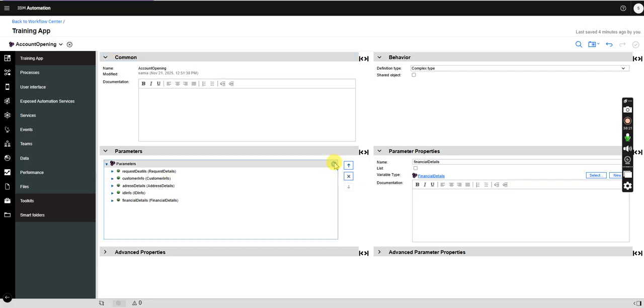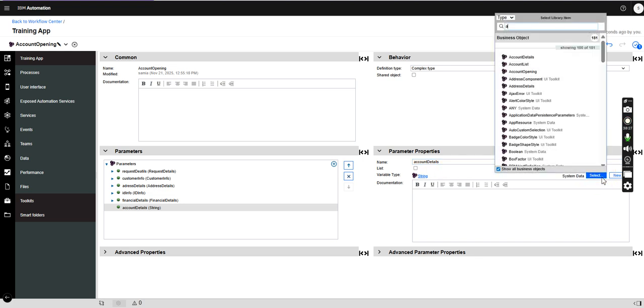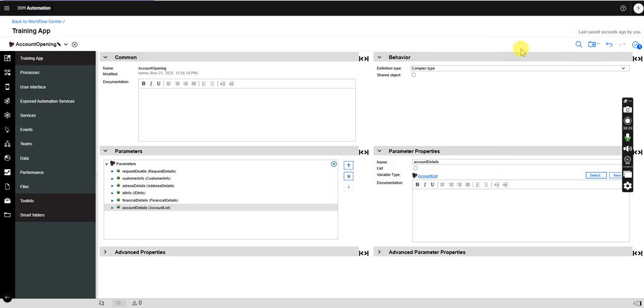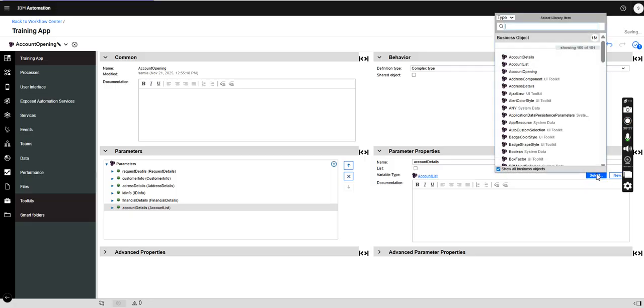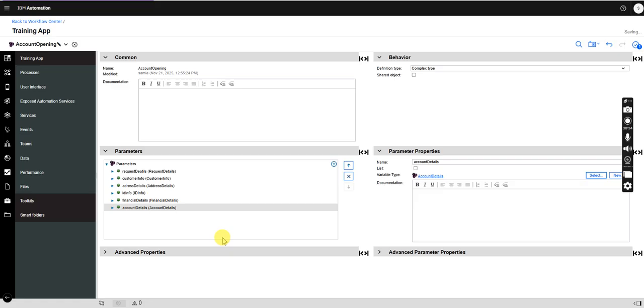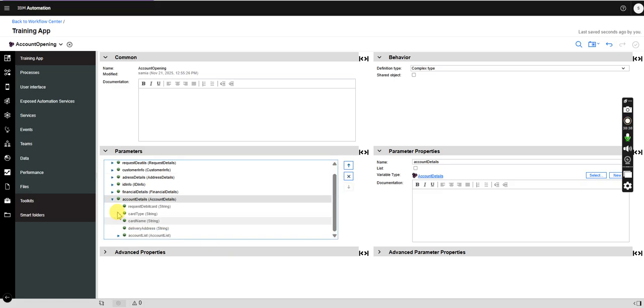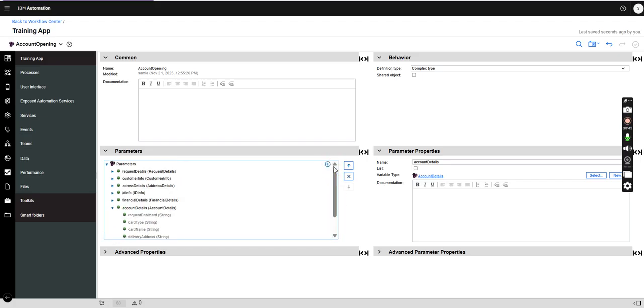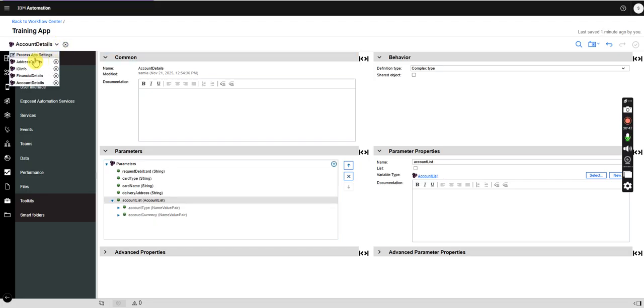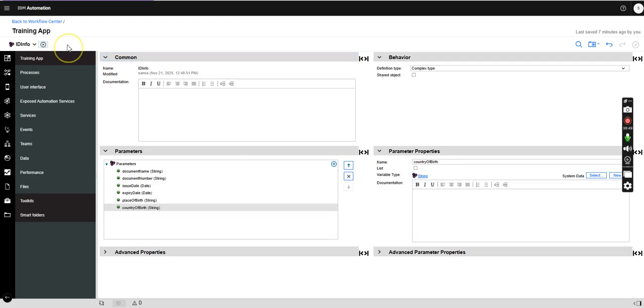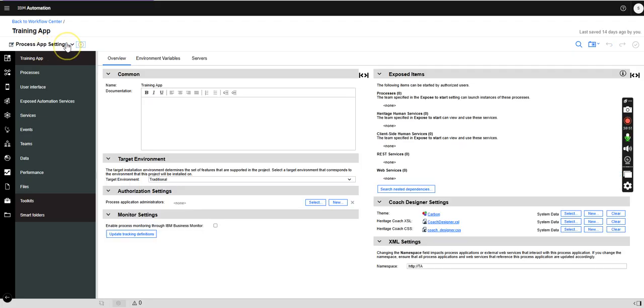I need to define it over here as well, account details, and it will be like this, account details. Okay, sorry, account details. So, and if we just expand it, you're going to see everything: account, request, debit card, and everything, and even the list as well. Okay, so once we have defined the business objects, the next step is you have to define your business object into your process. Okay, you will have to add it into your process.